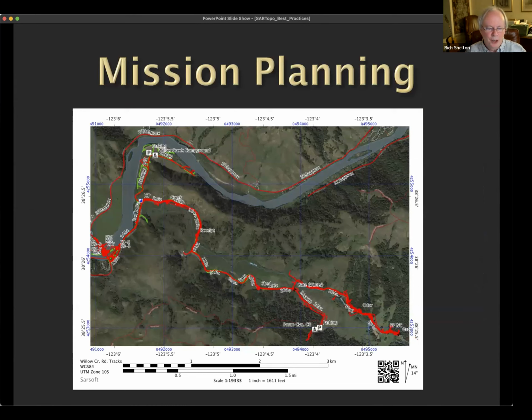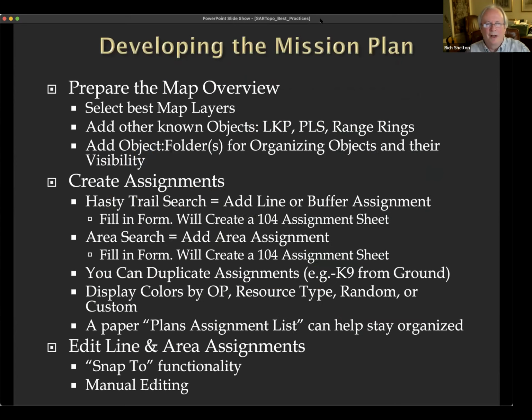Okie doke. I'm going to jump ahead to the next topic, which is a little bit on mission planning. We do almost a week-long course on planning, the planning P and terrain-based searching and how to do sectoring well and stuff. But I just wanted to talk a little bit about the mechanics of some of the mission planning tools within SARTopo and the way we use them here.